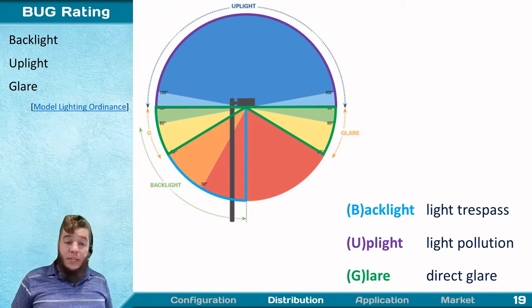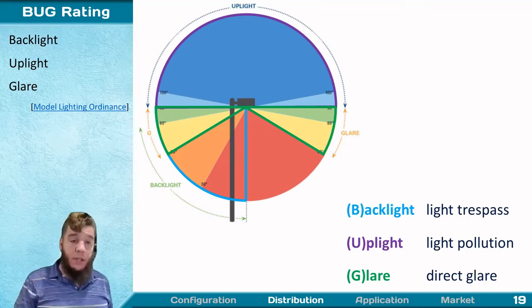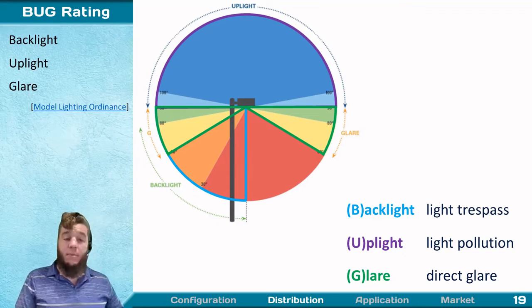So if you're interested in light pollution, then by all means, take a look, click the link there. You can see the model lighting ordinance. It's also something that is called out explicitly in the LEED rating system. And the model lighting ordinance is a collaboration between the IES, the Illumination Engineering Society, and the National Dark Sky Association.